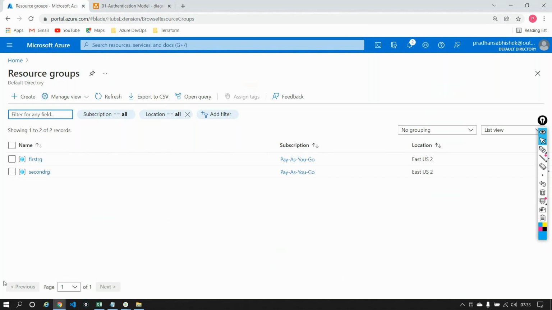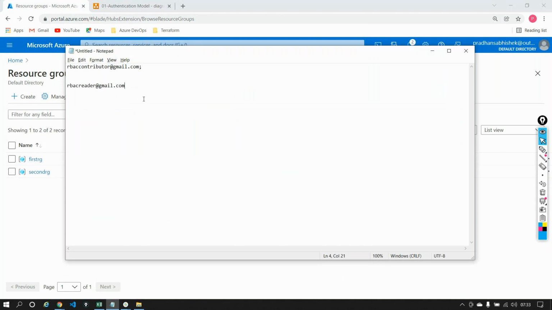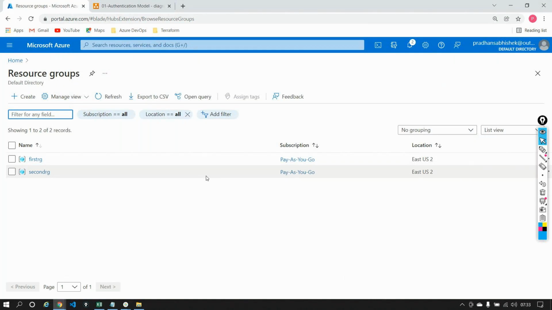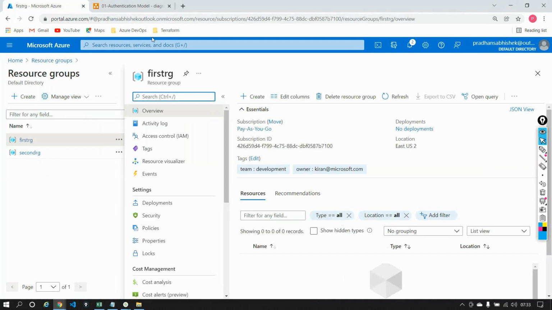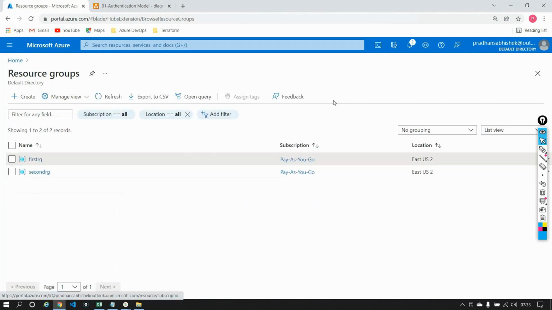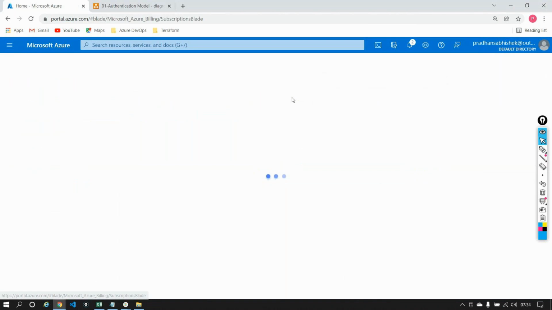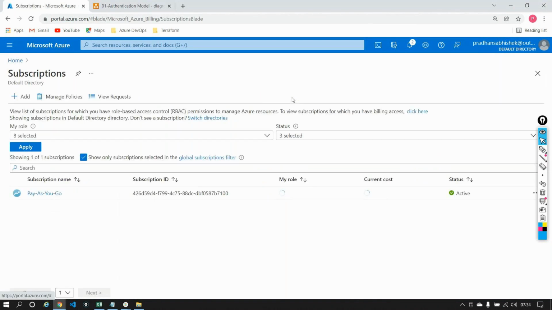So I have two email IDs with me, rback contributor and rback reader at gmail.com. It's just a Gmail account that I have. What I'll do here is take this account and show how to add a user into your account. I want to add the user at the resource group level. So I'm going into something known as the first RG. Well, let's do one thing. Since there are two resource groups, I want the developer to have access on both resource groups. So I'll take a step back, come into my subscription, and add the developer into the subscription as a contributor.